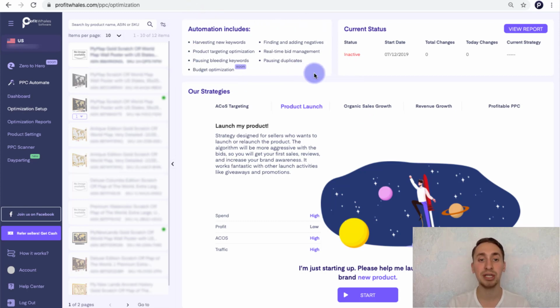The automation includes harvesting new keywords, product targeting optimization, pausing bleeding keywords, finding and adding negatives, real-time bid management, and pausing duplicates. Everything we will do automatically, so no worries about that. We will work with all the data that you have on your account, or all the data that you will have soon. When you start your PPC campaigns and have launched our software, we will collect all this data and make an analysis according to it.